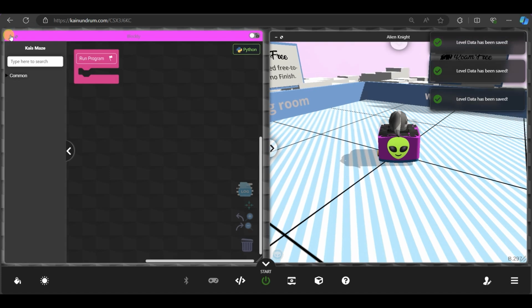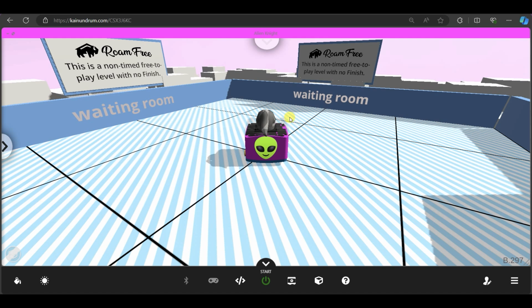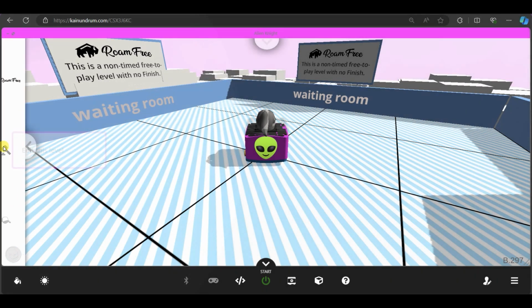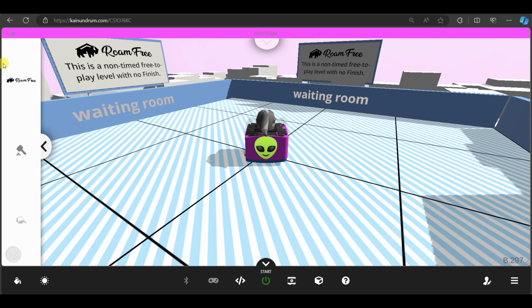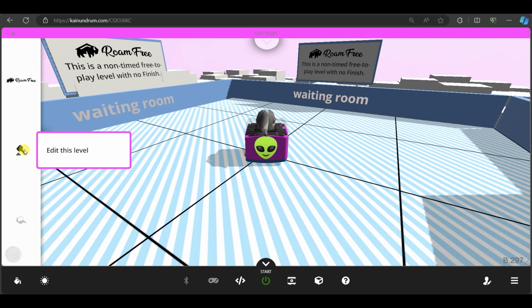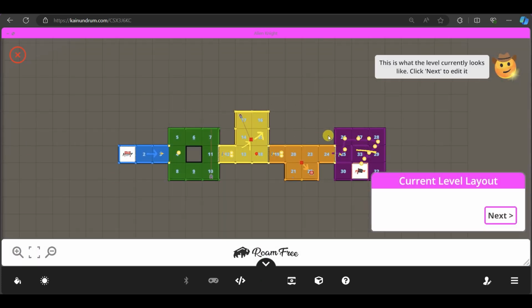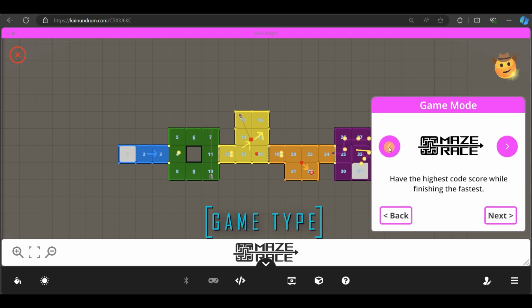What I'm going to do is minimize my coding view because I don't need that at the moment, and maximize my 3D view. You can see I'm in a waiting room. Click the left-hand side panel. This indicates the game mode of the current project. Click the hammer icon to open up the game editor. First, choose from either free roam or maze race game types.